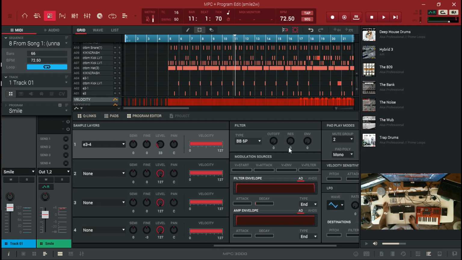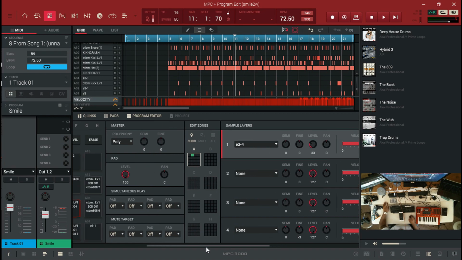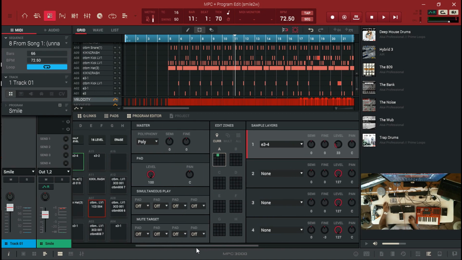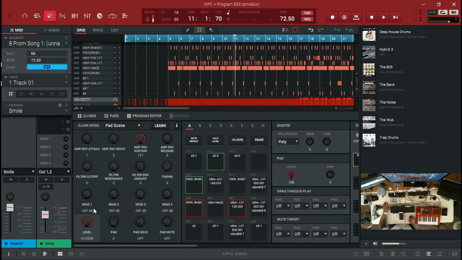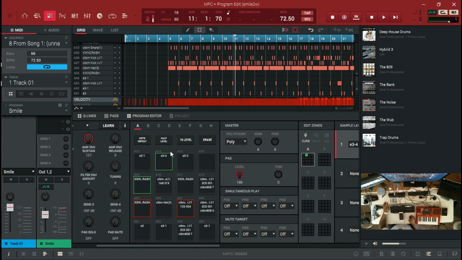Sometimes I do things, and I think I actually did have the cutoff above 0, but I went on and messed with the levels between the sample layer window level and the pad mixer level, and I felt very comfortable with the amount of power I was getting out of that vocal with sample chop 5. So let's take a look at sample chop 6.